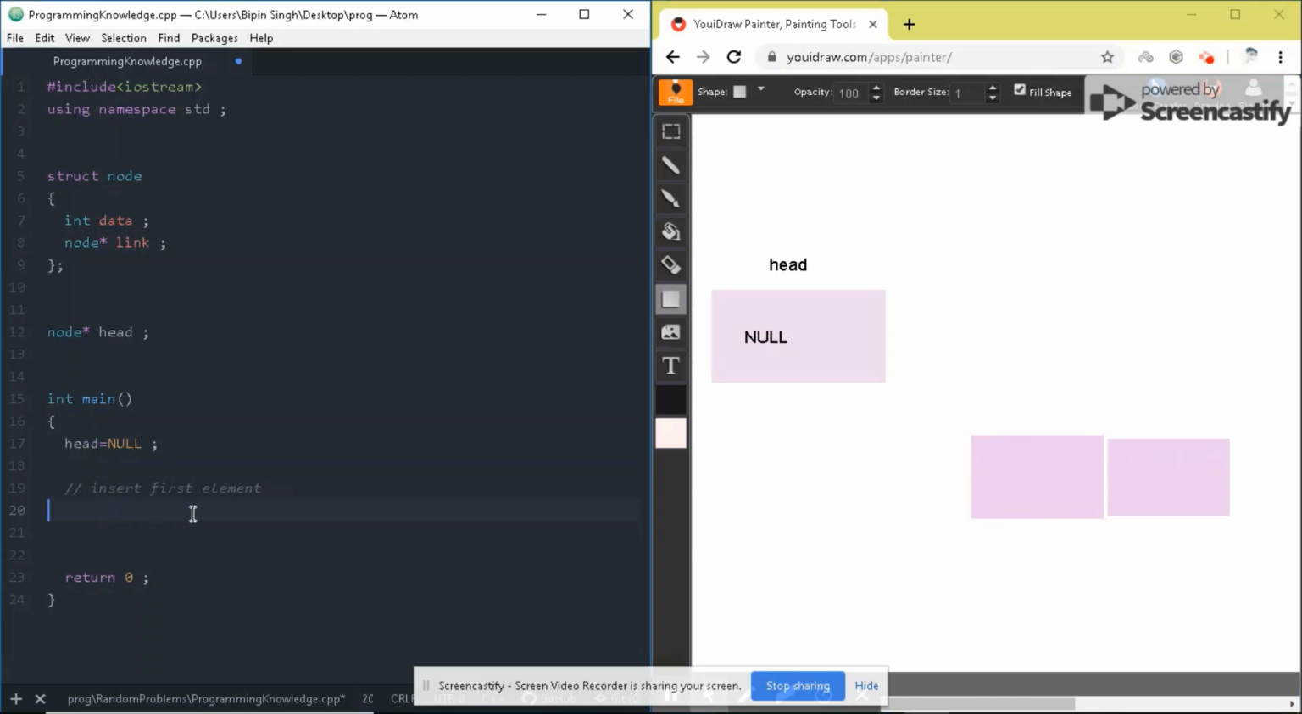If you look at the left side, how we create a node is we use this command: node star, and let's call it first node. So node star first node is equal to new node, because we are creating a new node. This is the main command. This is important, you need to know this command to create a new node.